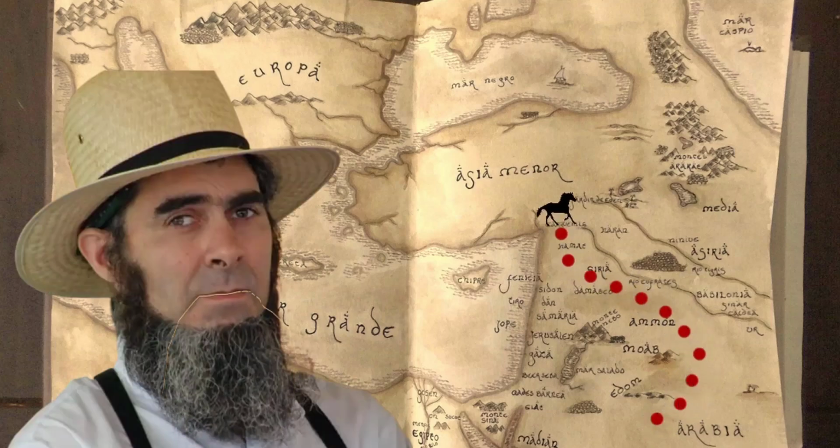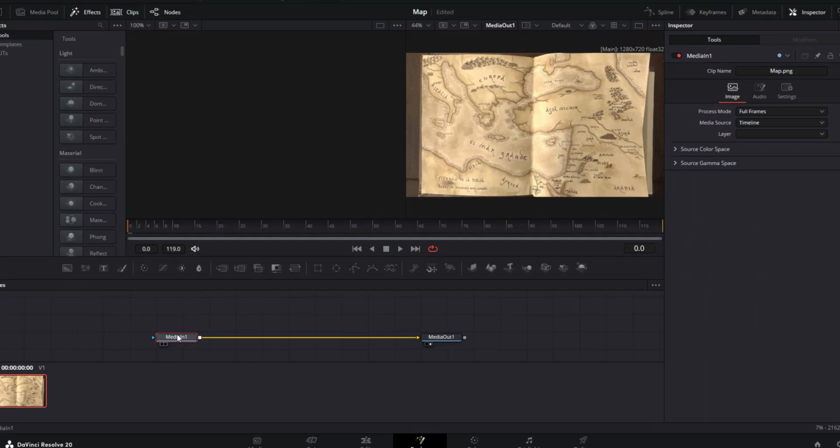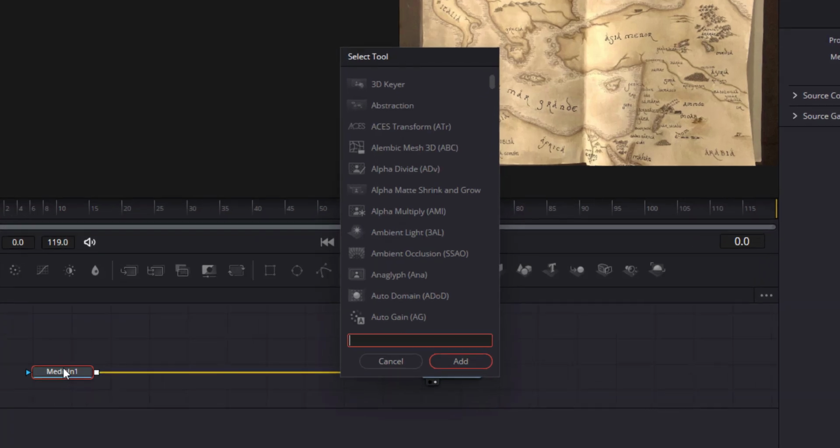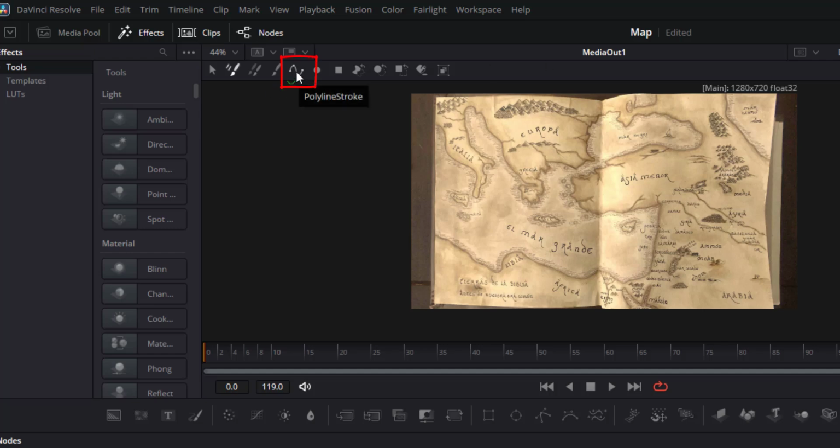Yes, sir. Anyway, to do this effect, upload your map and keep it to 5 seconds. Next, go to the Fusion page, press Shift Space, and add a paint node. Click on this polyline stroke tool and draw the path. Left-click, release, and then continue doing so until you get tired.